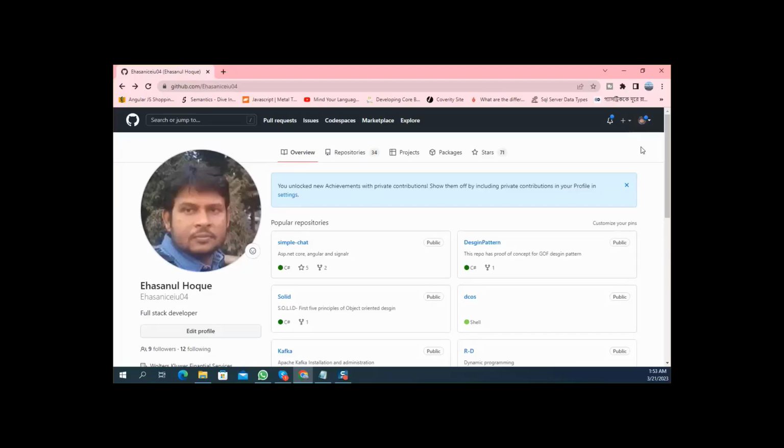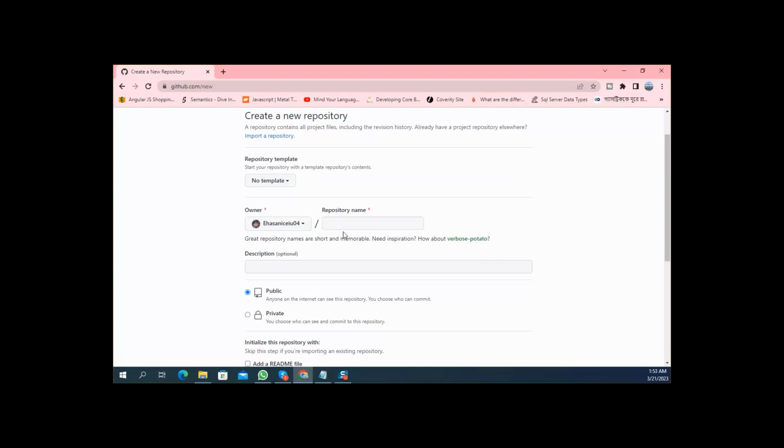Here we can see the add button. From here we can create a new repository. So first we need to add the name of the repository. I am adding Git Pro as my repository name. This name is available. The repository name is unique within each account.